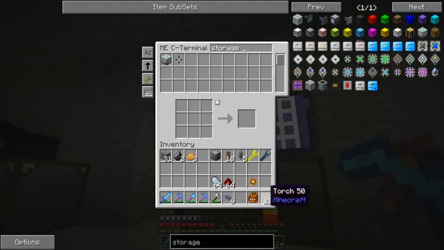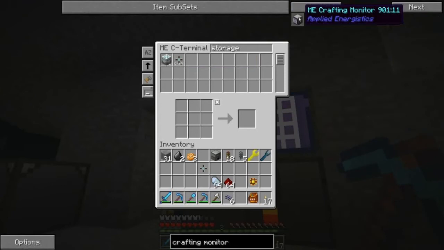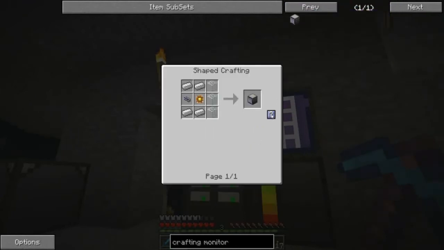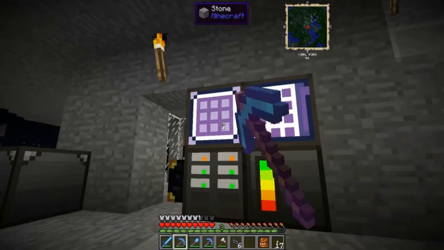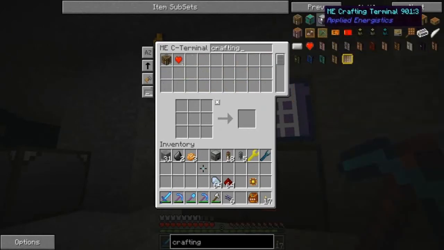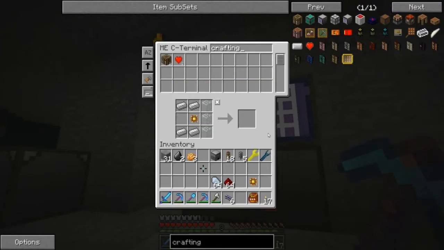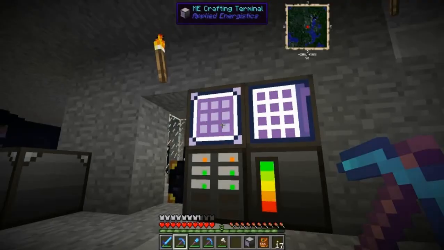I guess we could go ahead and maybe make the crafting monitor so we could see if we're missing any items. I should have just done that right then. Where did it go? Here we go. Of course, missing cable because I don't have any in there. There's the monitor.